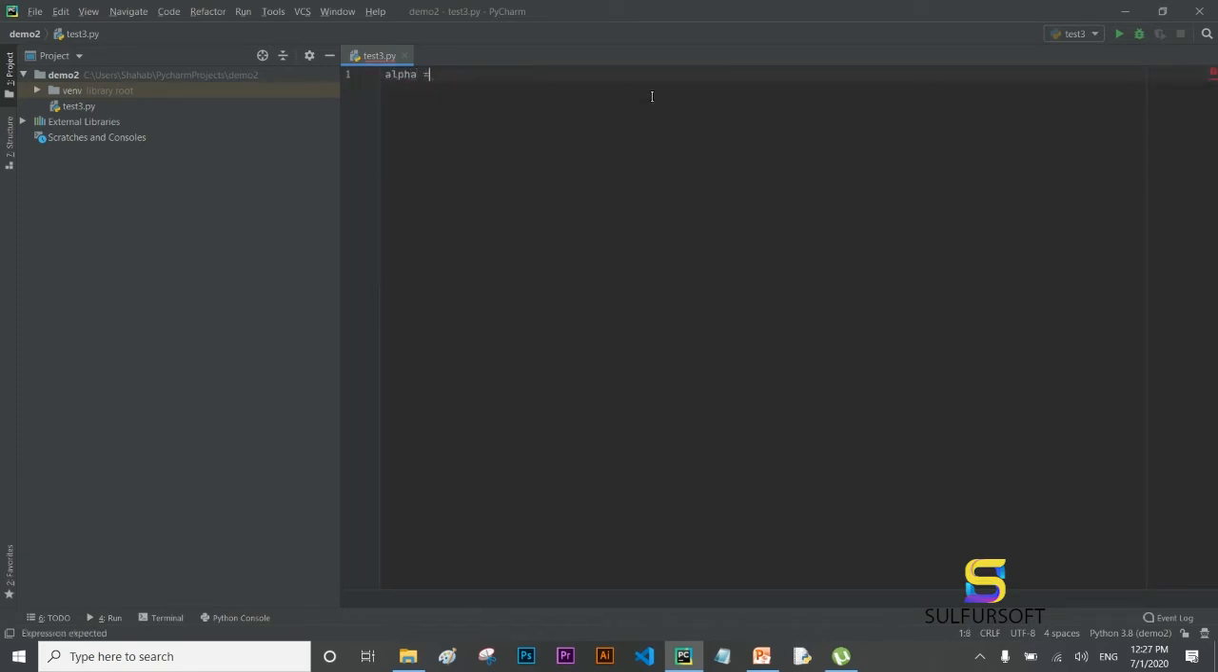For example, we have an integral value or whole number value that is 10. By default, in Python, the value is defined in decimal form or base 10 form. Now we will discuss how to define binary, octal, or hexadecimal integral values in Python. First, I will define the binary values.